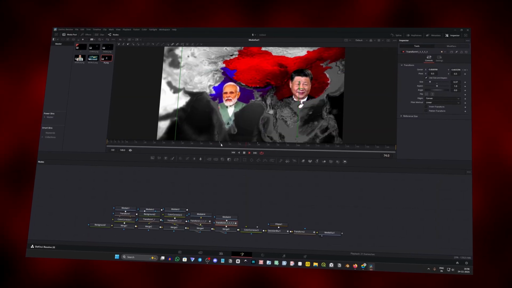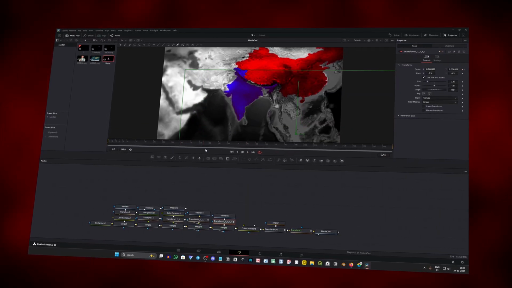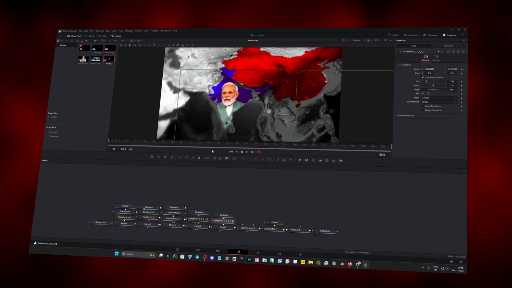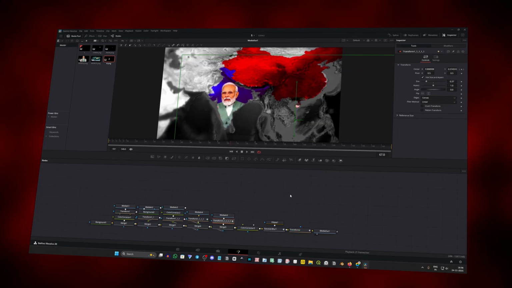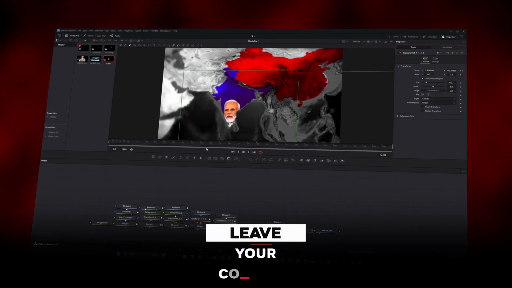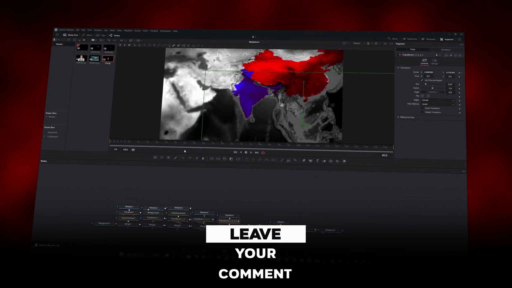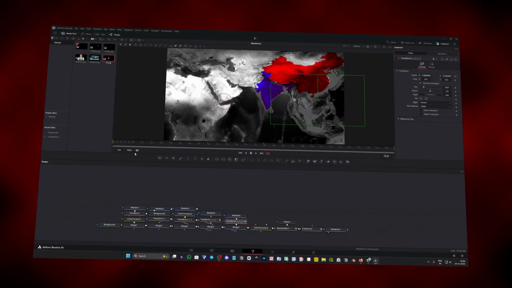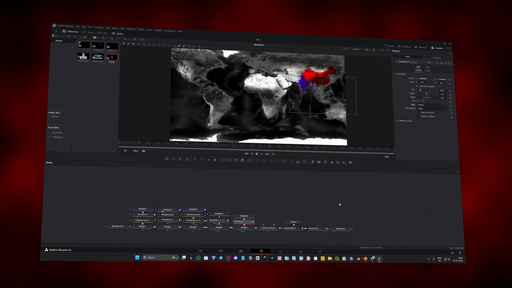It's lagging too much just because the resolution of the image is above 4K. I have exported it in QGIS, so if you want a tutorial then comment. So this is the animation, and our animation hasn't finished yet.